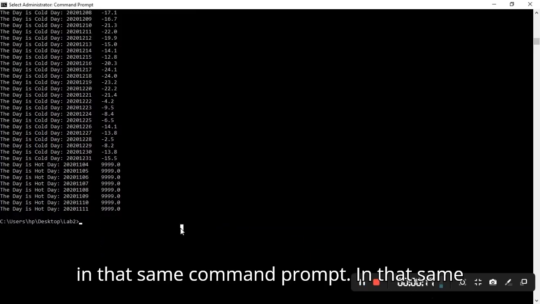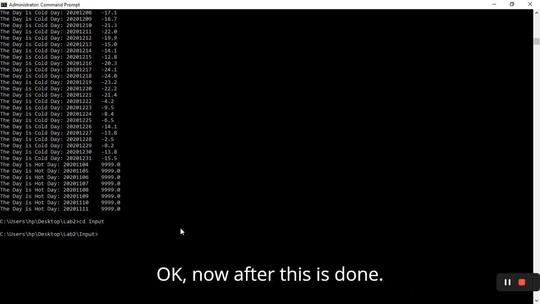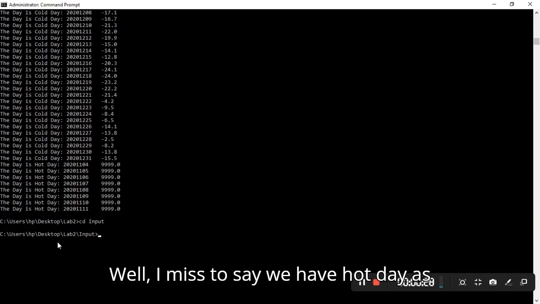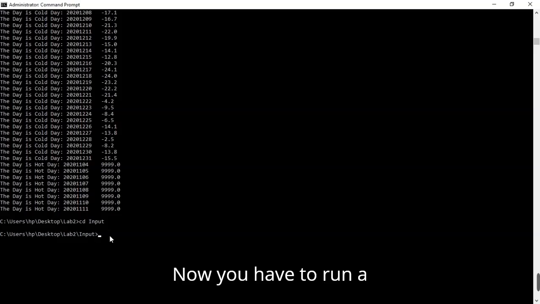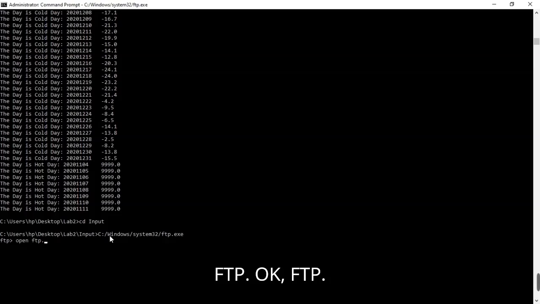In that same command prompt, navigate to input. Okay, now after this is done, well, I missed to say we have hot day as well. Okay, so let's go. Now you have to run a specific path to activate the FTP. So it goes like this. Let's open it. Yeah, we got it. Let's open FTP.